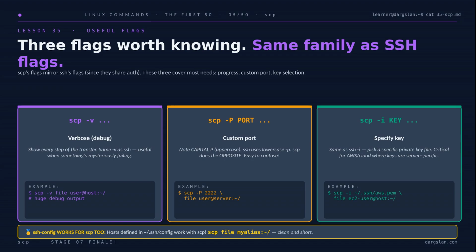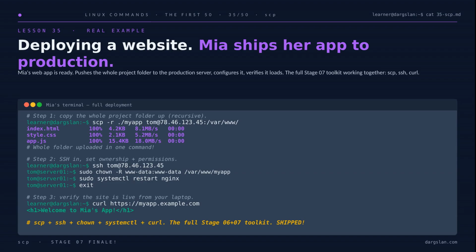/ just works. And now, the moment everything's been building toward, Mia actually ships her app. Step 1, scp -r pushes the entire myapp folder to /var/www in a single command, and you can watch each file fly across at megabytes per second. Step 2, she SSHs in to fix ownership and restart Nginx. Step 3, curl from her laptop confirms the site is live. 3 commands, 3 tools, 1 deployment. That's stage 07 working as a team.